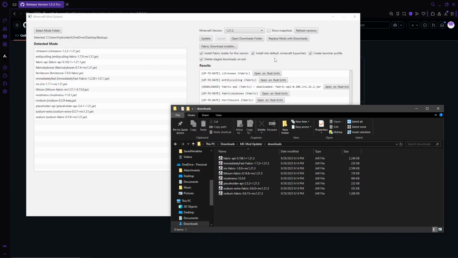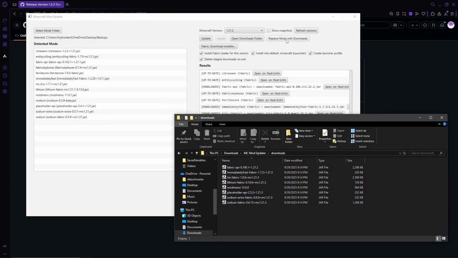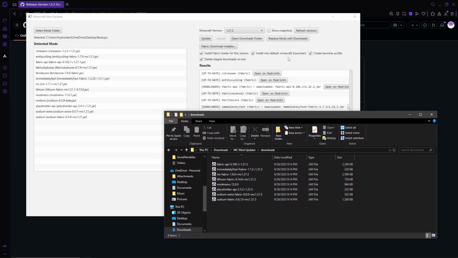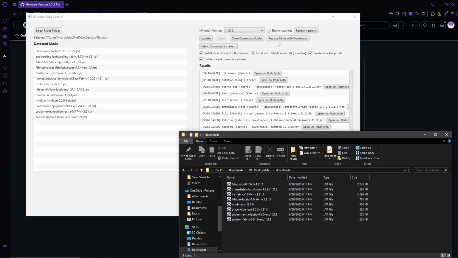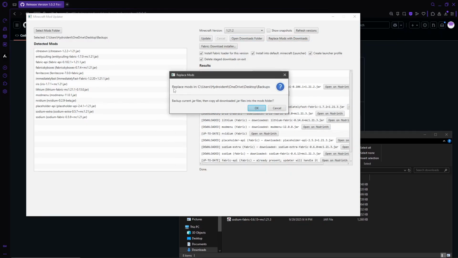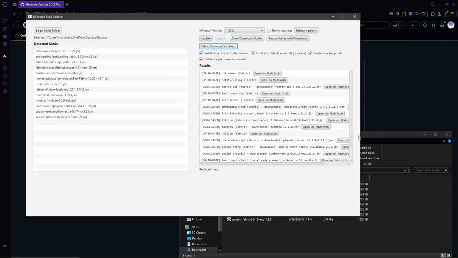Now for this, there's going to be another feature here called replace mods with downloads. Another reason that I allow you to have the downloads folder here is such that you can see the mods, make sure that all the mods here are as they should be before you do anything else. And then what you're going to be able to do is click this button, replace mods with downloads. So replace mods in the directory that currently holds the old mods. And then it will also create a backup for you, so you make sure that you don't delete anything and that it'll work properly for you. So let's go ahead and do that.